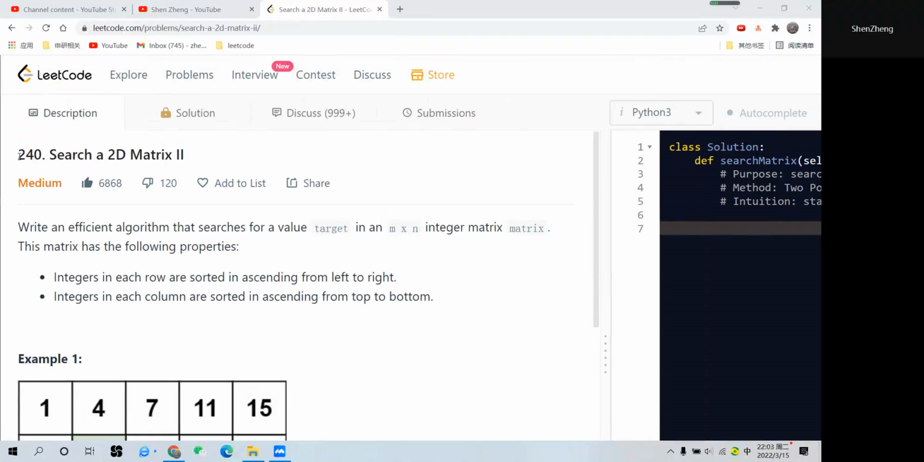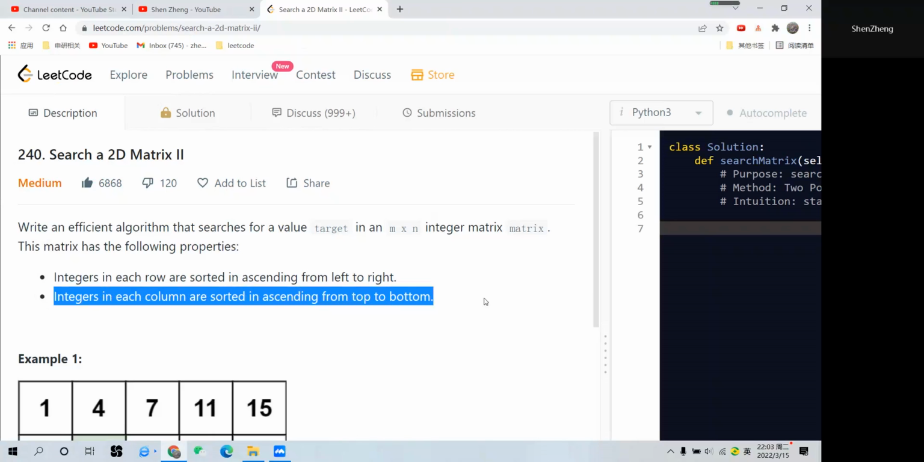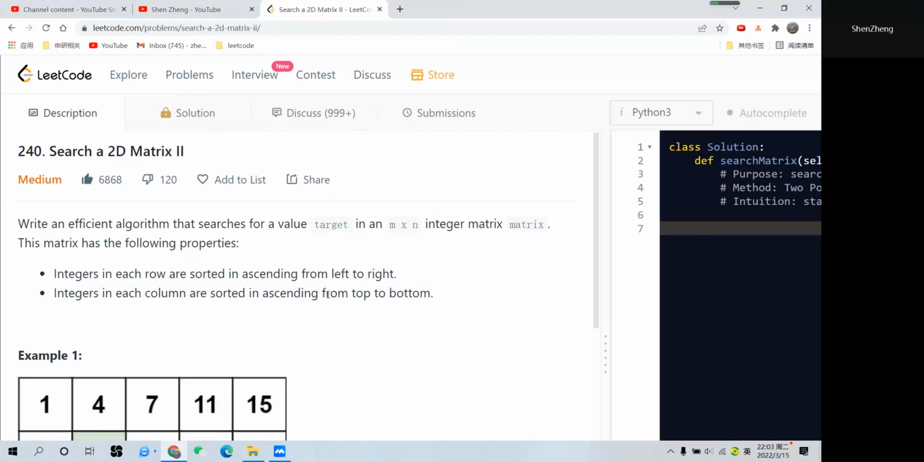So this question is very similar to the previous question called search a 2D matrix. However, there's a significant difference here. The second property means each column is sorted in ascending order from top to bottom. However, there's no guarantee that the integers in a specific row are greater than all integers in the previous row, regardless of columns.